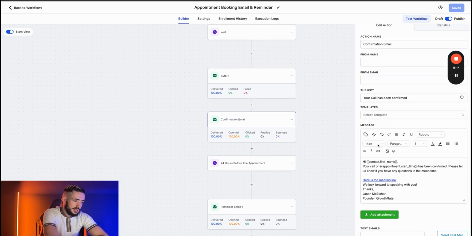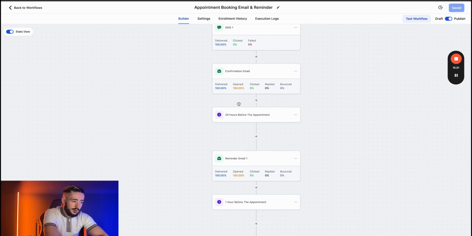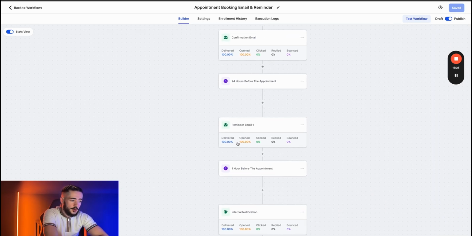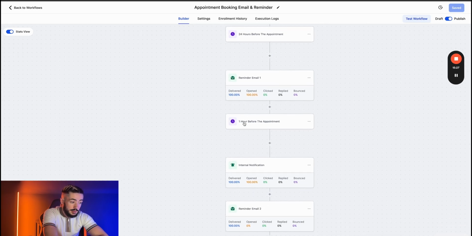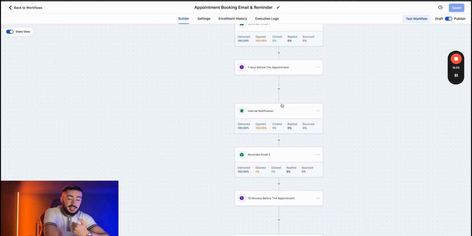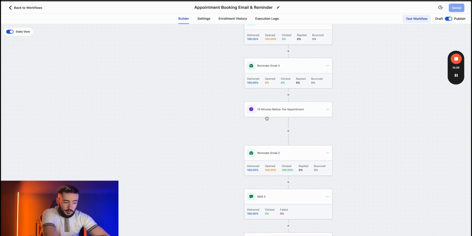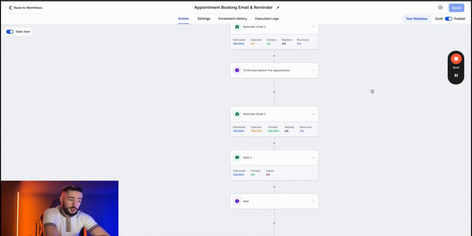It also sends them an email confirmation. As you can see, it has the email on here, and what we can do here is reminders as well. So 24 hours before the appointment, we'll also send another email, and then you can do maybe 6 hours before. The next one I have is 1 hour before. We send me an internal notification, so it just lets me know, okay, you've got a call in 1 hour from now. It also sends them another reminder email.